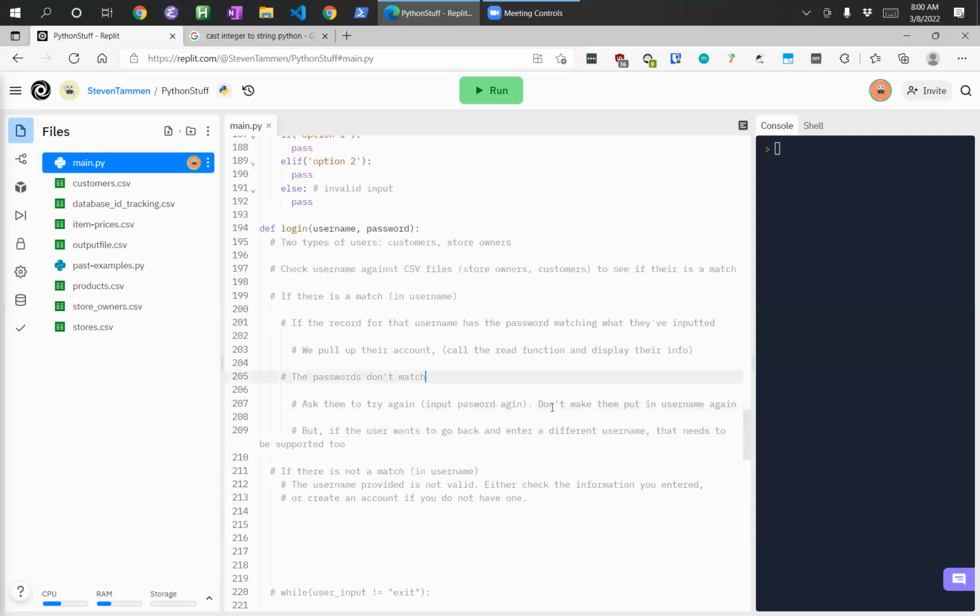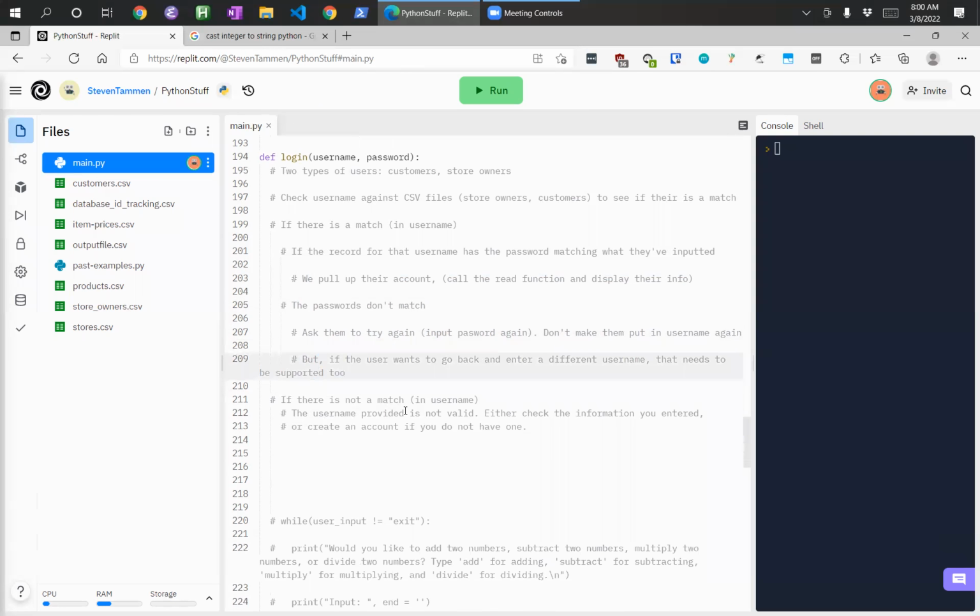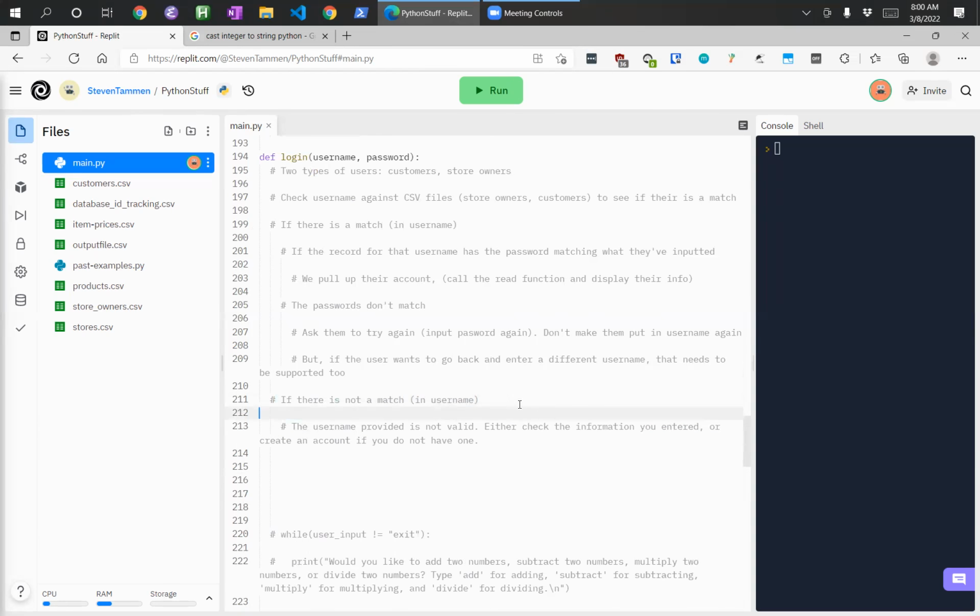And we don't make them put in the username again, right? However, if they decide that they want to go back and enter a different username, we need to support that as well. Somehow, I'm going to leave that kind of vague here for the moment. And then if there's not a match in the username, that means the username they provided isn't valid. We give them a message saying something like, the username provided is not valid. Either check the information you entered or create an account if you do not have one. Does that make sense? Yes.